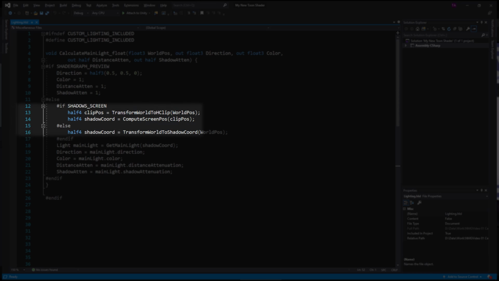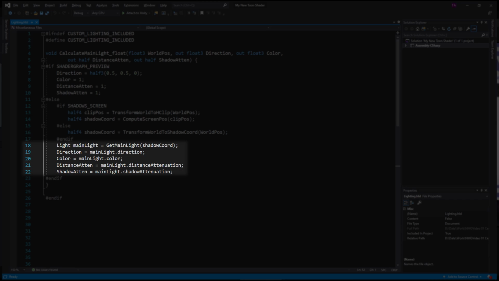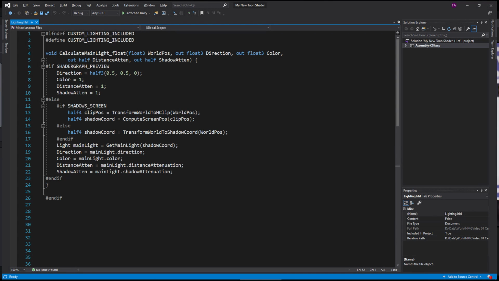Put simply, there are two types of shadows Unity can compute, and you must call different built-in functions depending on the type. Regardless, pass the shadow coord value to get main light and set the values for distance atten and shadow atten from the light structure. Okay, so we're done with that file.